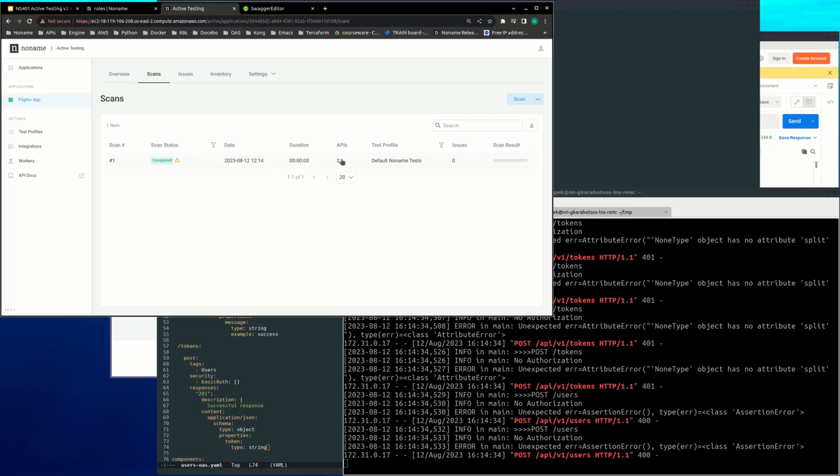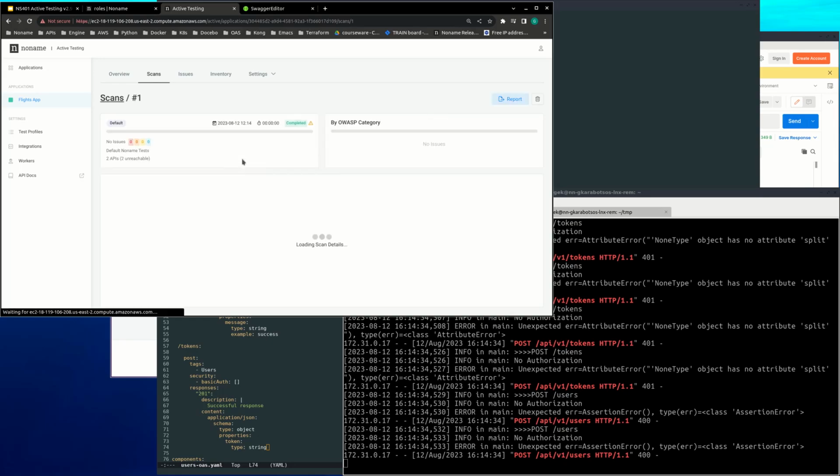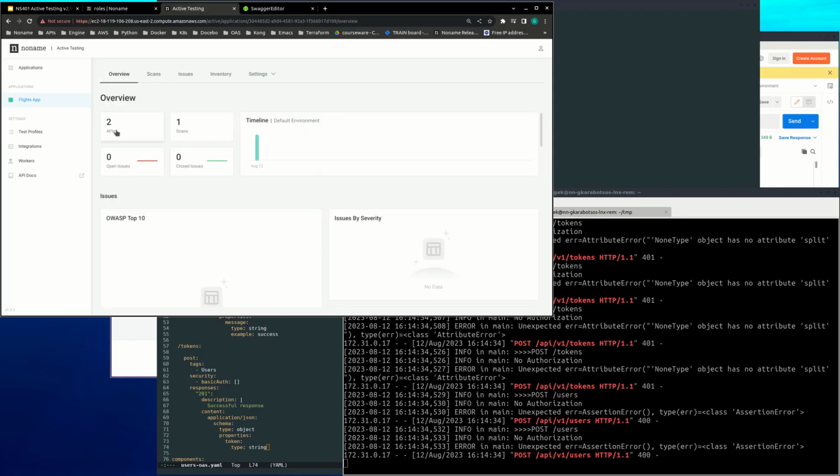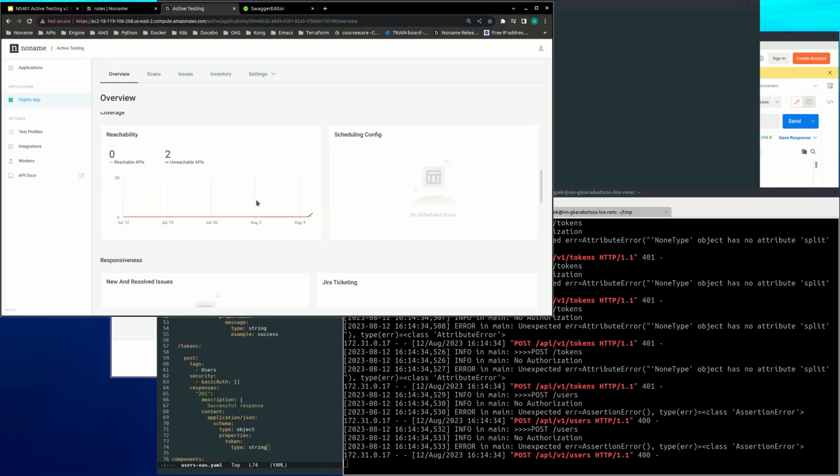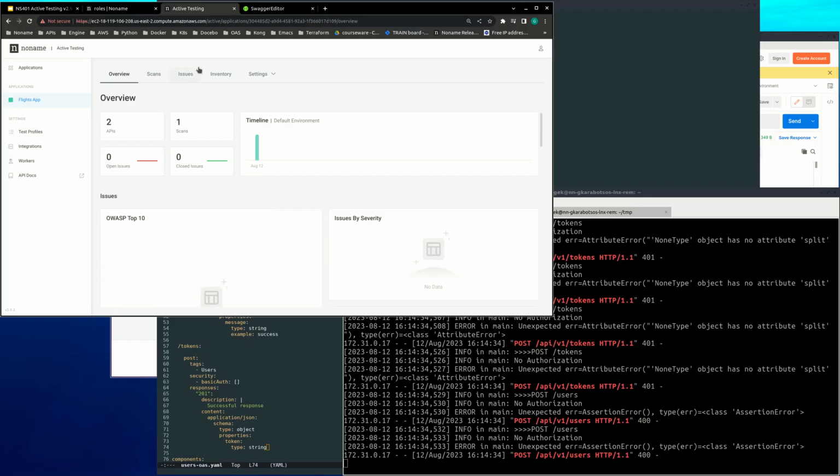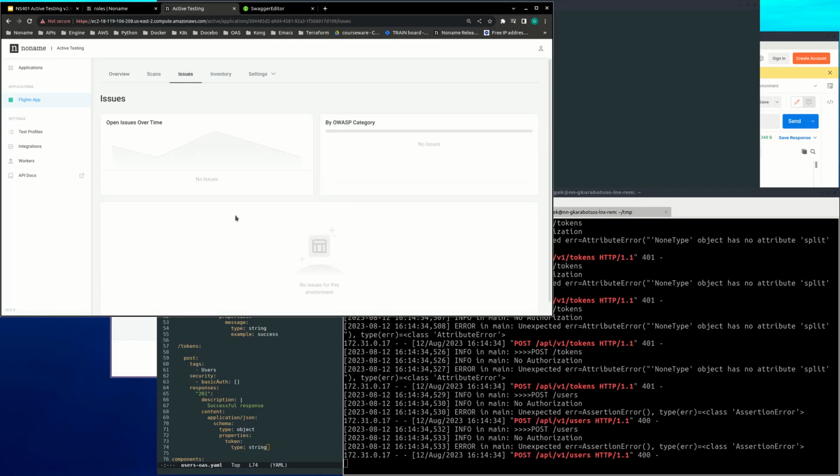But at least we know now that we have 2 APIs. If I select the scan row, everything is empty, right? The only thing you see is 2 APIs, both of them unreachable. The overview page got updated nicely: 2 APIs, 1 scan. Here's the timeline. Nothing else though, because we have no issues, nothing else to report. The issues page is still empty. There were no issues discovered.